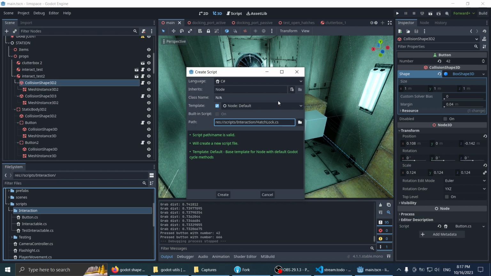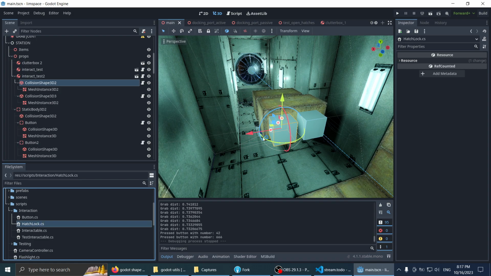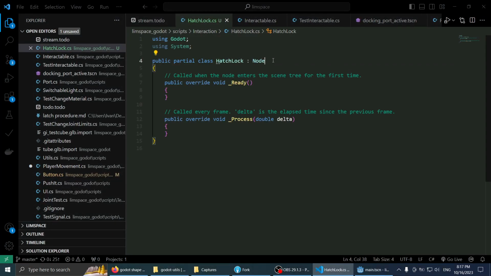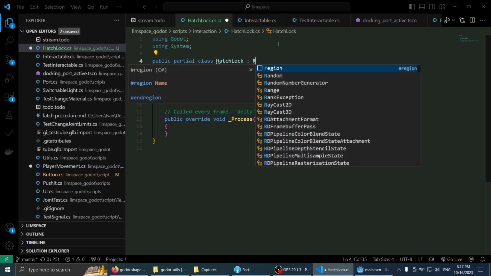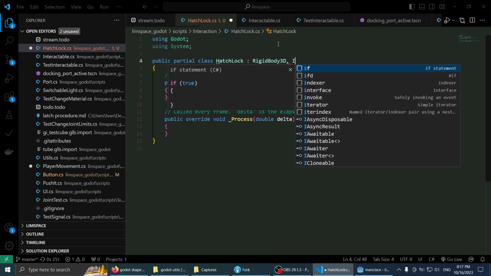Hatch lock. Let's call it a hatch lock. Okay, so this is going to be inheriting a... Yeah, I can actually inherit a rigid body in this case, because that's going to be my hatch. Is it going to be on the hatch? Sure, why not, actually. Rigid body 3D.